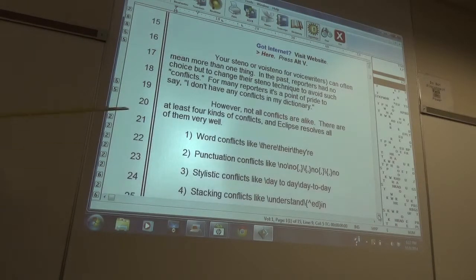Okay, here they're telling you the new steno, voice writers or whatever, can often mean more than one thing. In the past, reporters had no choice but to change their steno technique to avoid such conflicts. So you always had to do something different. Now you don't have to do it different. The software is going to help you. The artificial intelligence in that software is going to help you. So the more you use it, the more it's going to know what you're doing.